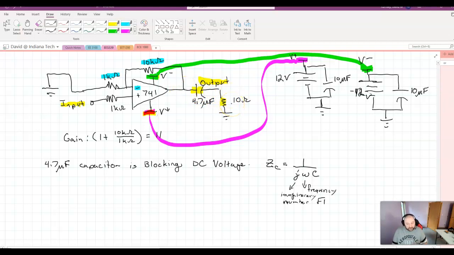And when we say AC, don't think of AC as just power. I mean, that's what we often think of as the 110 coming out of the walls. But an AC signal is anything that goes up and down. If you've ever seen those little visualizations of an audio signal, it's going up and down. It's actually like a bunch of sine waves. And so that's an AC signal still. So that AC signal will be able to get through that capacitor to the output here.